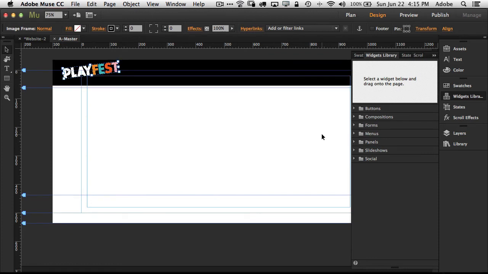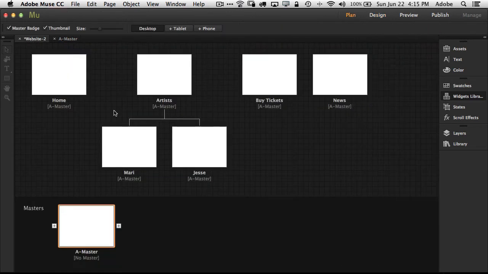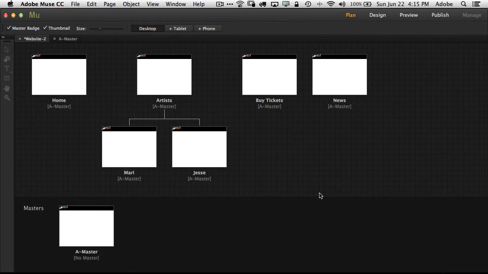Just like you would in InDesign. And that rotation, by the way, is writing CSS. It's not making a new graphic. It's writing the CSS to rotate it in the browser. Okay, great. If I go back and look at the rest of the site, now it has that header on every page.